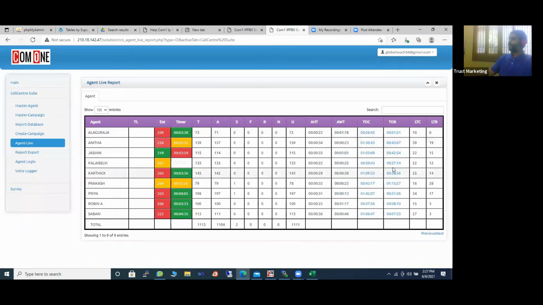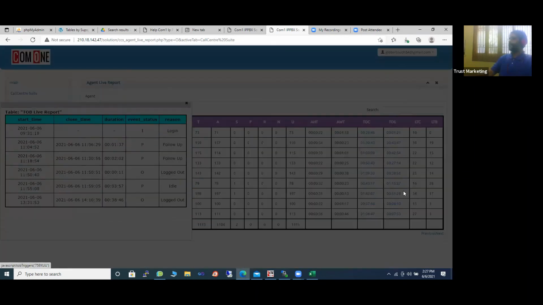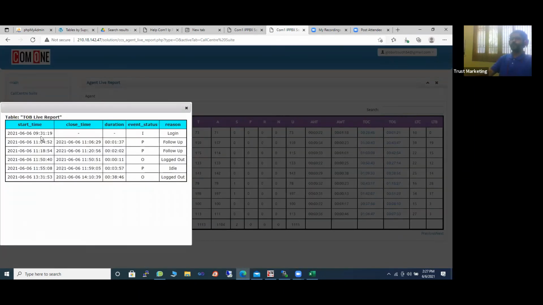Now, time on break. This shows when they went for a break. Typically the agent logged in at 9:31. Then there is follow up, which is typically to follow up the funnel call, where he or she does it manually. So she was on just 2 minutes for a follow up call. In the same way at 18 to 20, a follow up call.